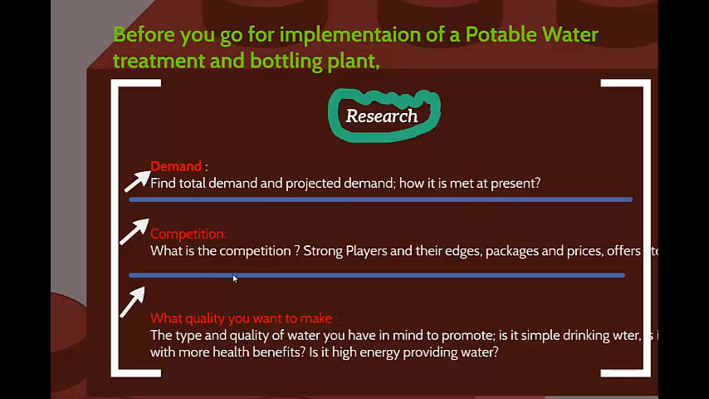Next one is the competition. What type of competition is there? There may be some strong players, because the market already has potable water or bottled water in different packages at different prices and different offers. So this has to be checked.